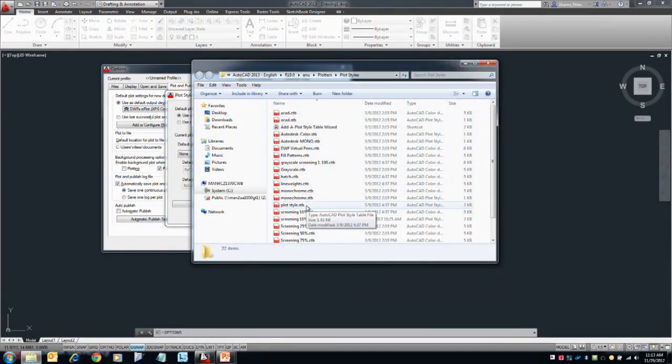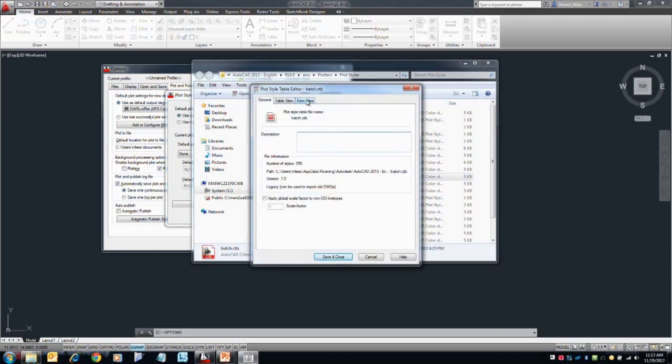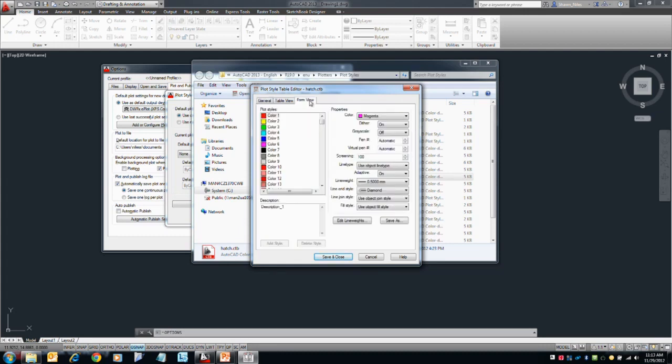Has anybody been in here and had to modify CTB files or STBs before? Okay. So if you haven't, we'll just open one up and look at it quickly. So if I just open up the standard, we'll open up the hatch one. It gives you some general information about that CTB file. And then this form view tends to be the one where most folks do go and modify this file. So you'll see it shows you all of the 255 colors that you have available in AutoCAD. And for each one, you can go and set these settings exactly how you want.